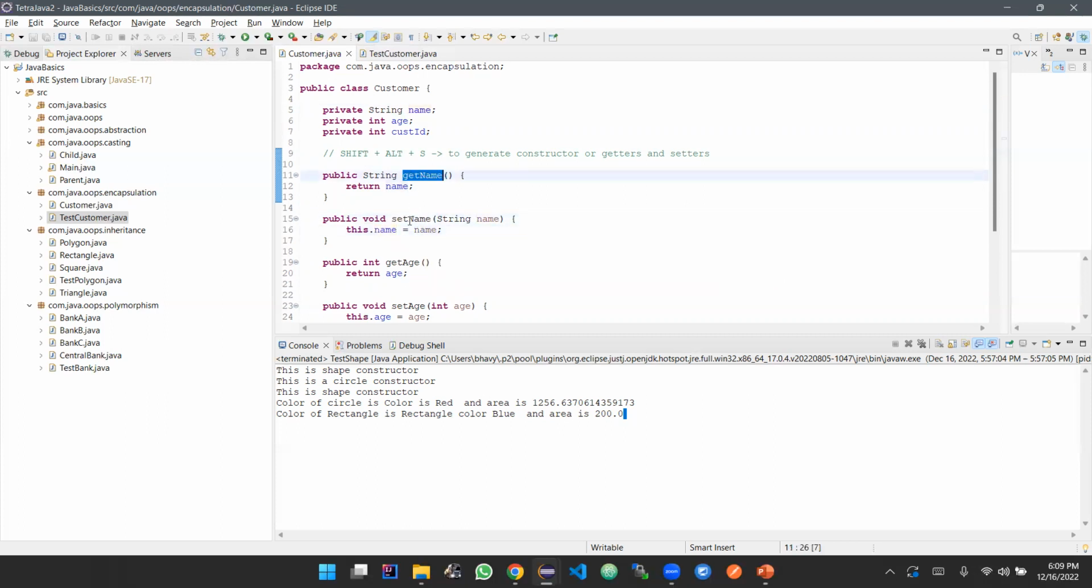So getName and setName, getAge and setAge. These are called your getters and setters. This is called your getter, and this is called your setter. Since this is static code, based on your attribute you'll get the method names. That's why Eclipse has inbuilt functionality. If you click on this key combination and click on generate getters and setters, it will automatically generate them for you based on the variable names.